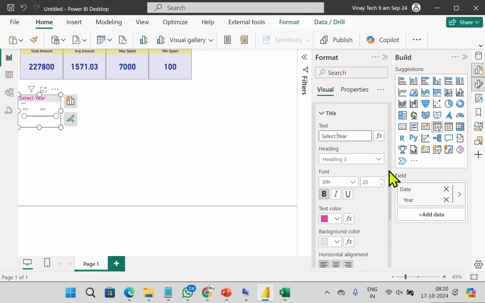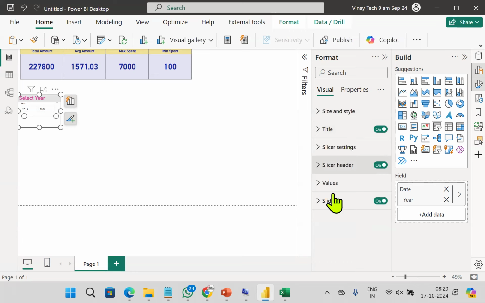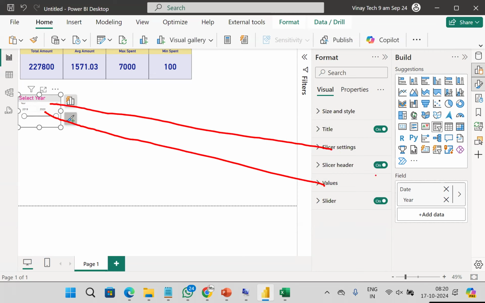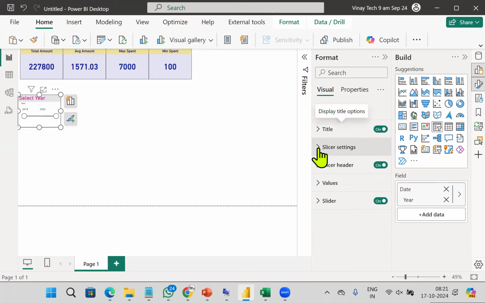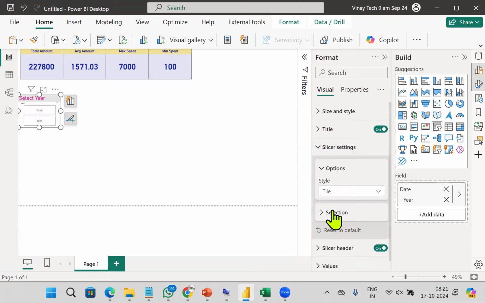And for the title, choose year. Select year. And I want the next one, title, okay. There are options here. Values, these are values. This is settings, and this is header, slicer header. I want to format. I don't actually want it like this. Go to slicer settings, orientation. If you take tile, it means boxes, rectangle boxes, buttons. I need just a vertical list. I'll mention it here.